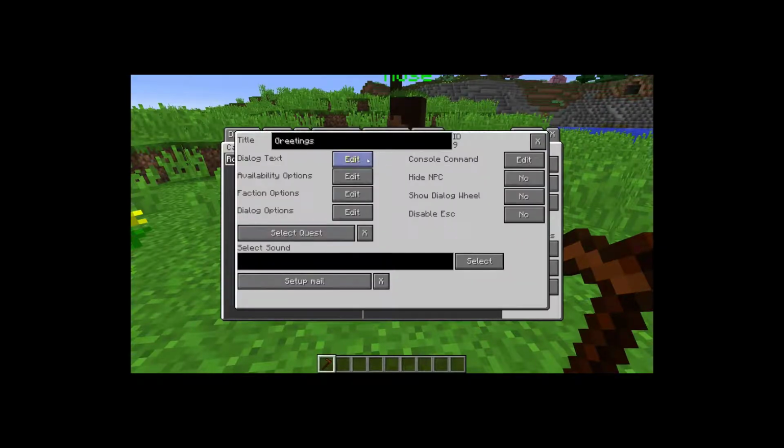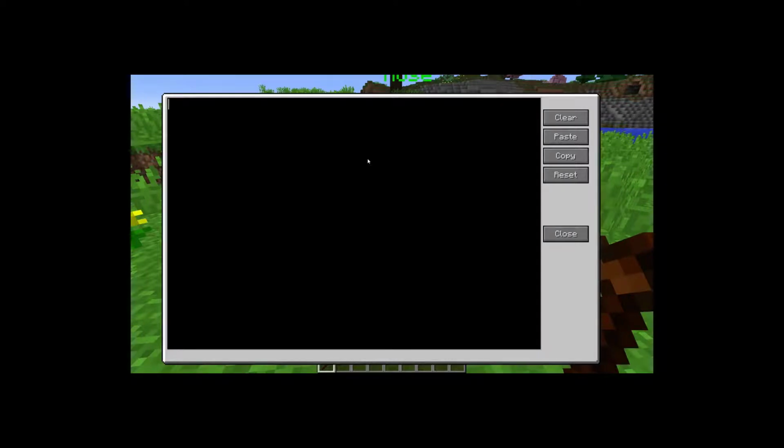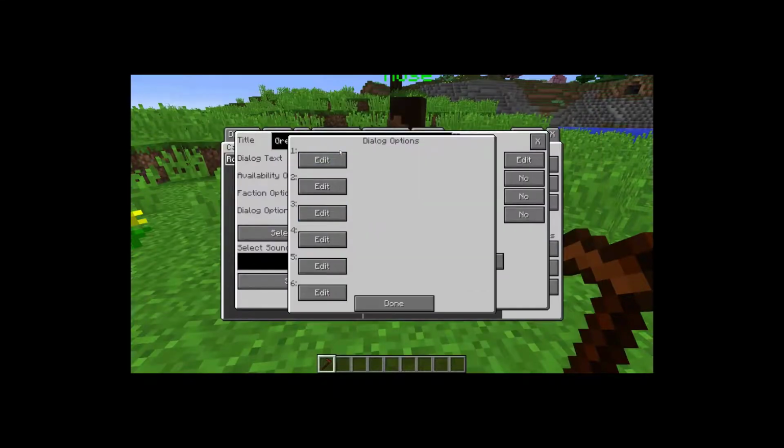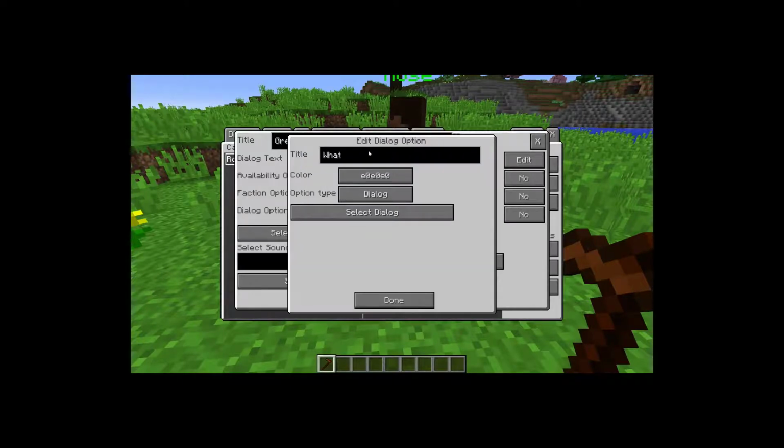Let's go edit it. In the dialogue text, we're going to have, "Hey, Brandon wanted to talk to you about something. Wanted me to tell you." I'm going to make 2 dialogue options. "What was it?" and "Okay," to close it.